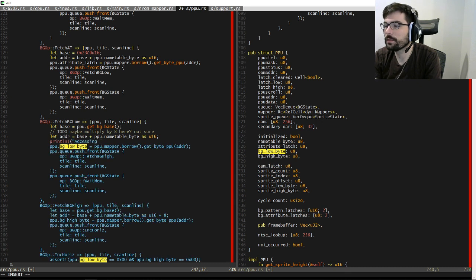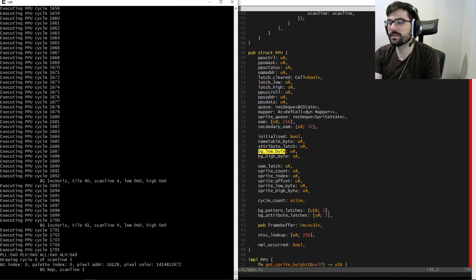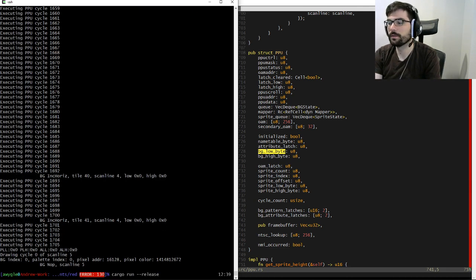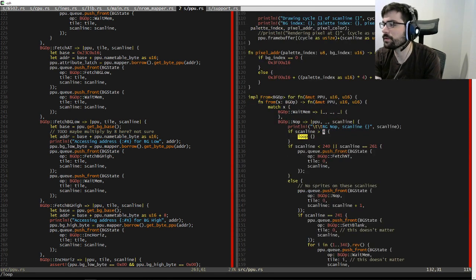Accessing address, BG. And we'll see if that ever changes. And I'm also going to change the loop to be fewer cycles. So it only really needs to be 2.